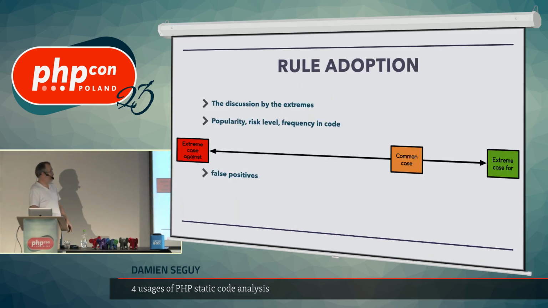So first we have this depth, and then once you start deciding to use one of those rules, saying, hey, we don't want any dead function in our code, you end up in what I call the discussion of the extremes. There's usually some people who are extremely for, and others who are extremely against, and somewhere in between there's the common case. So you can start any subject that will raise a polemic, because that's going to be good.